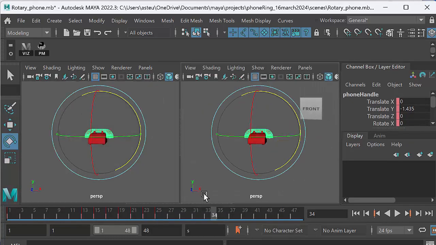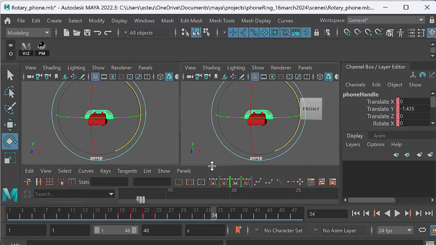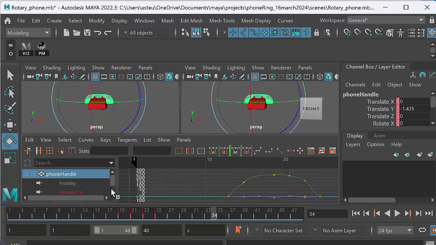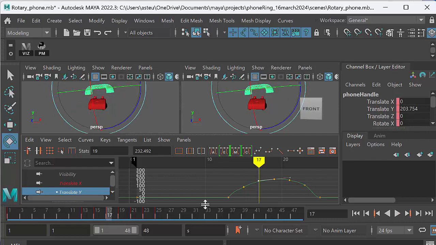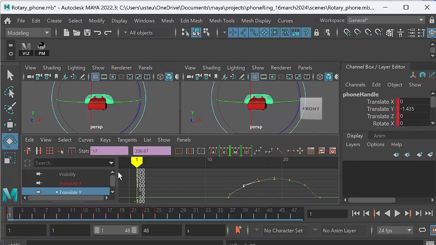So let me just go back to my graph editor, if I can find it. It's sort of disappeared here off the screen. There we go, graph editor. And let's go back to translate Y. And just lower that whole thing a little bit, just so it's not quite so perky. There we go. And I think I need a keyframe at frame 17 on that as well. There we go. Something like that. And then let's also adjust the rotate, so that's going to be rotate Z.